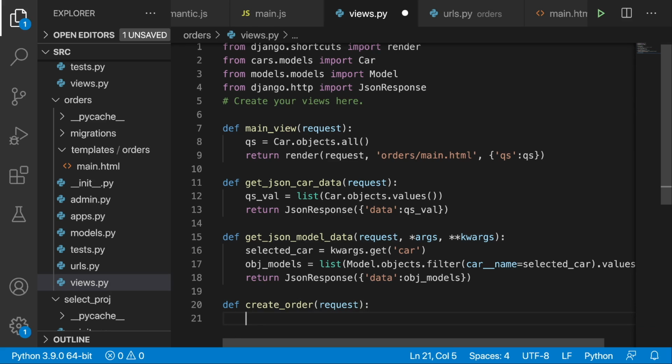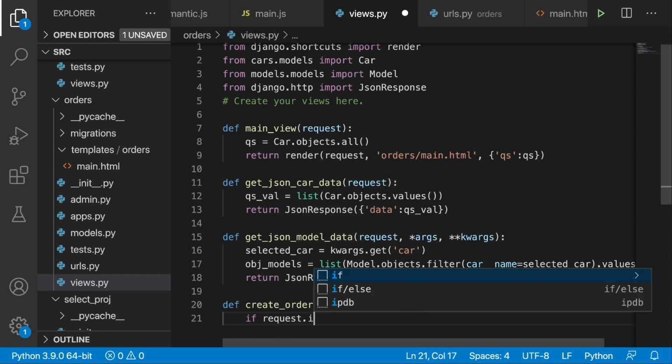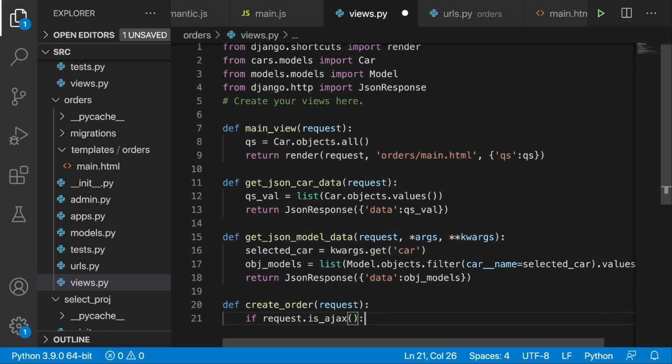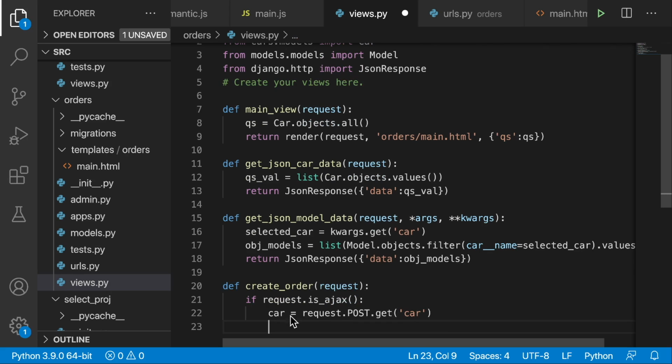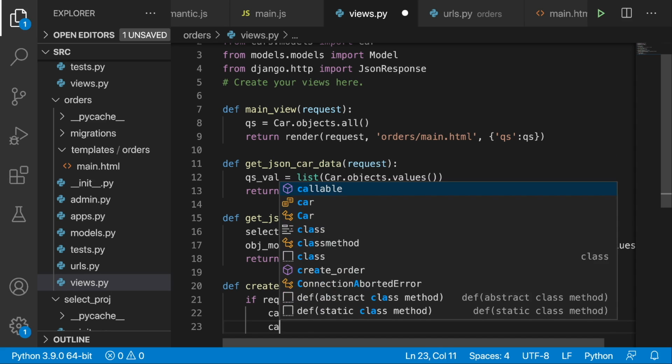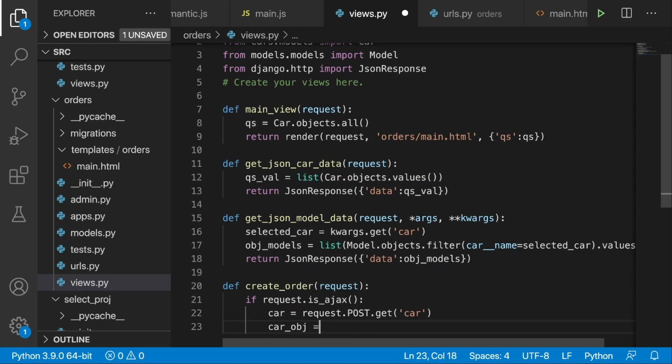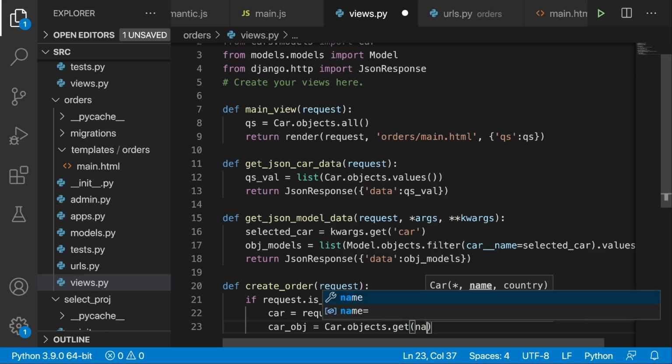So here we are going to ask if the request is ajax. And if this is the case, we are going to grab the car, which is going to be request.POST.get('car'). And then having this car, we can actually grab the car obj. So I'm going to define another variable called car_obj, and this is going to be Car.objects.get. We are going to get it by the name, and to the name we are going to assign this car. And then we need to do the same thing for the model.